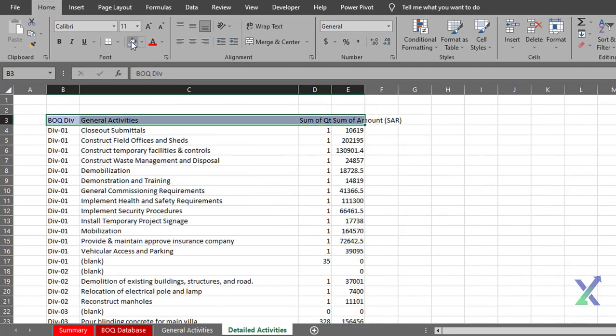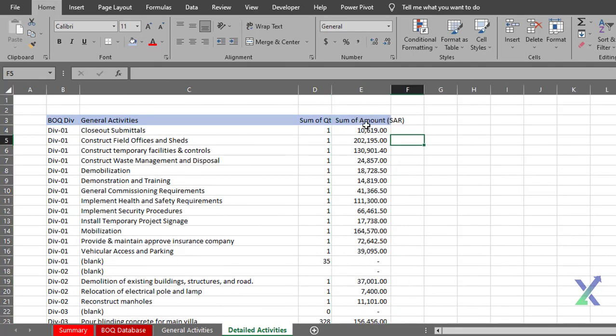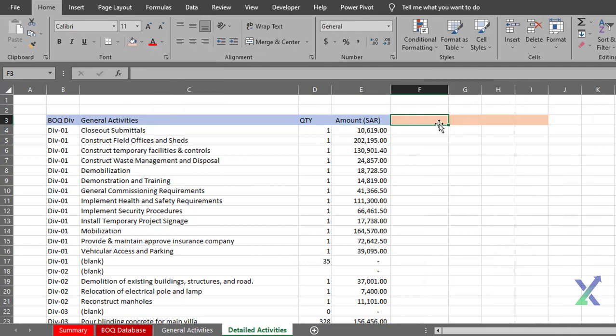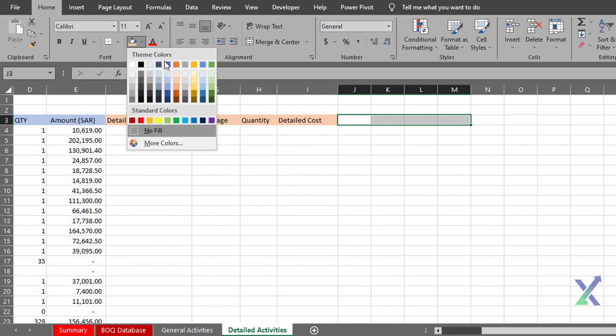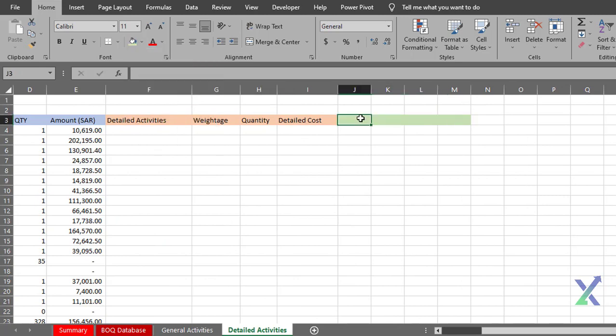Next, we're going to expand our table by adding some new columns. These columns will include detailed activities, weightage, quantity, and detailed cost. We'll also incorporate the WBS level that we discussed in Section 3, the WBS coding system. This WBS level will help us create the WBS path and will also serve as our activity codes for our schedule.